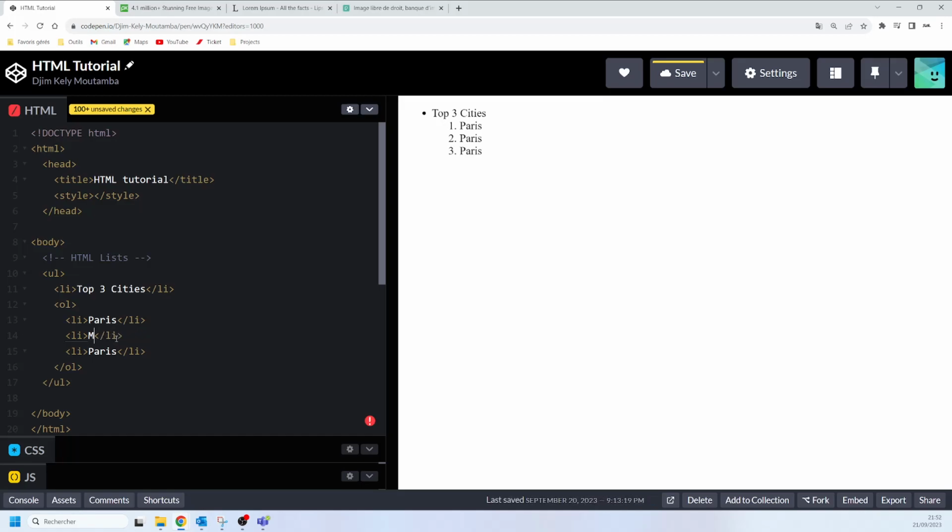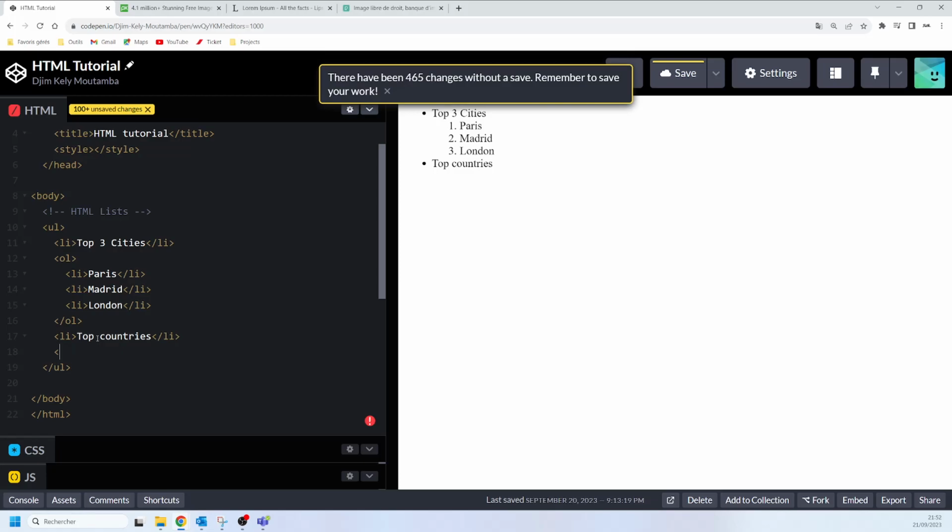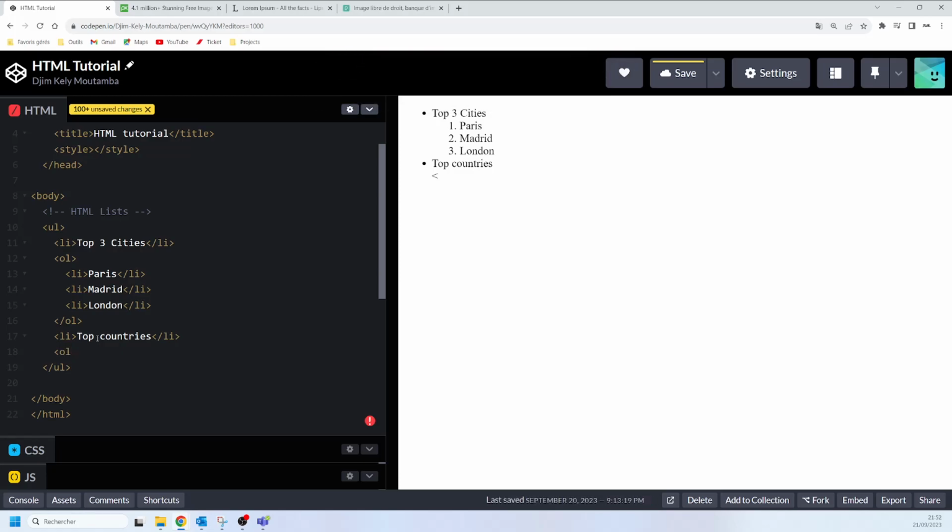And I will say Madrid, London, and like that. And after that, we are going to have another list item that will be part of the unordered list, where we will say top countries, like this. And down, we are going to have our ordered list. And we will say li, France, li again, Spain, all right.